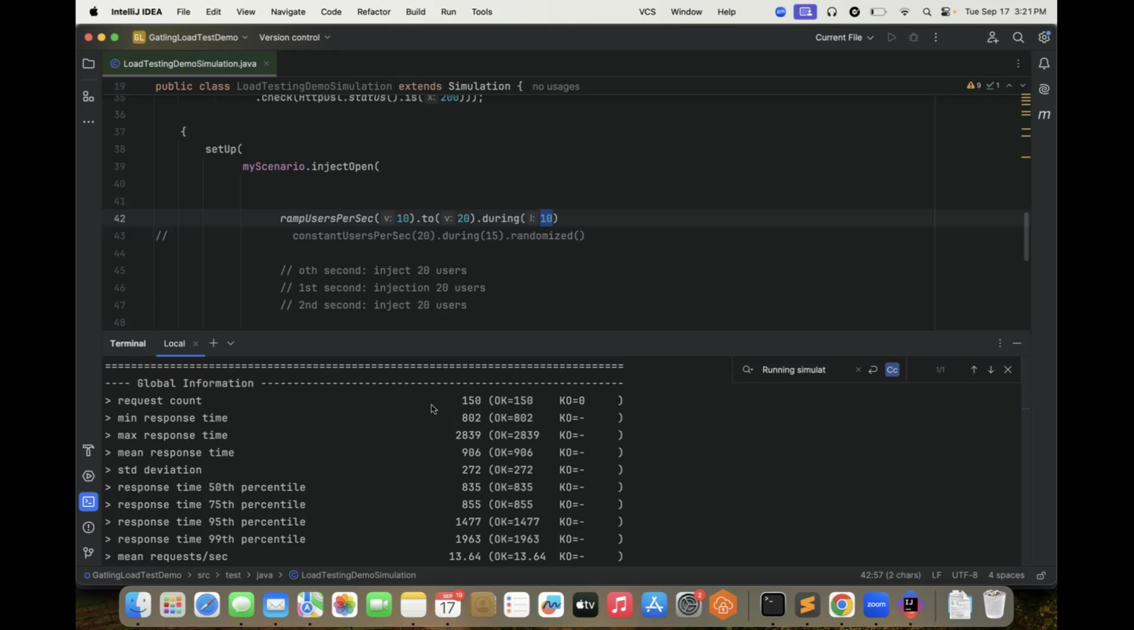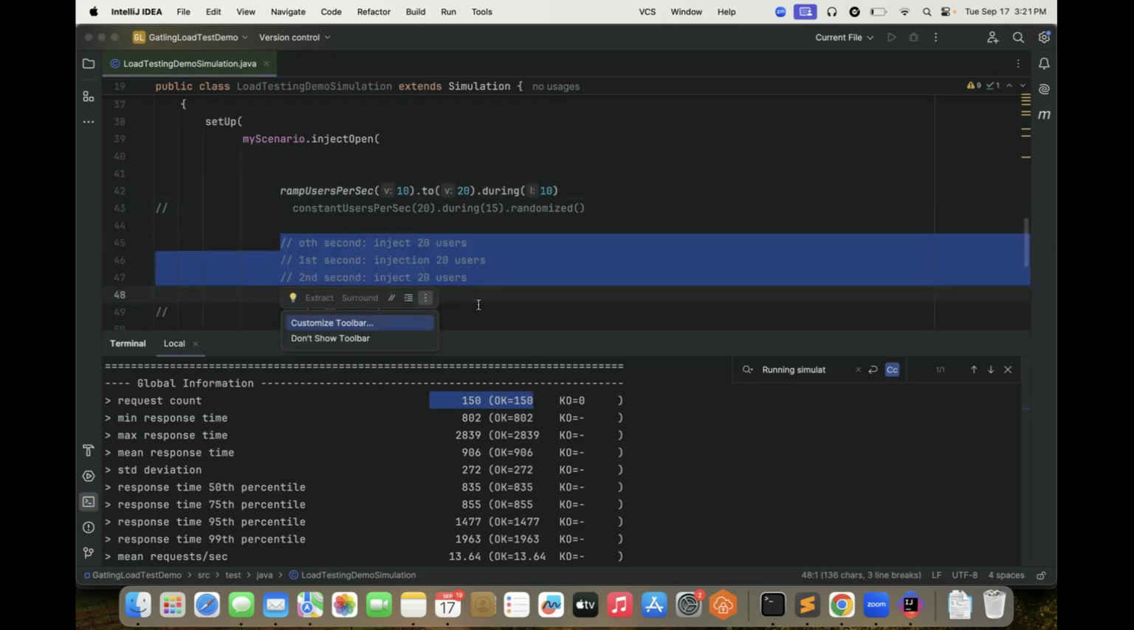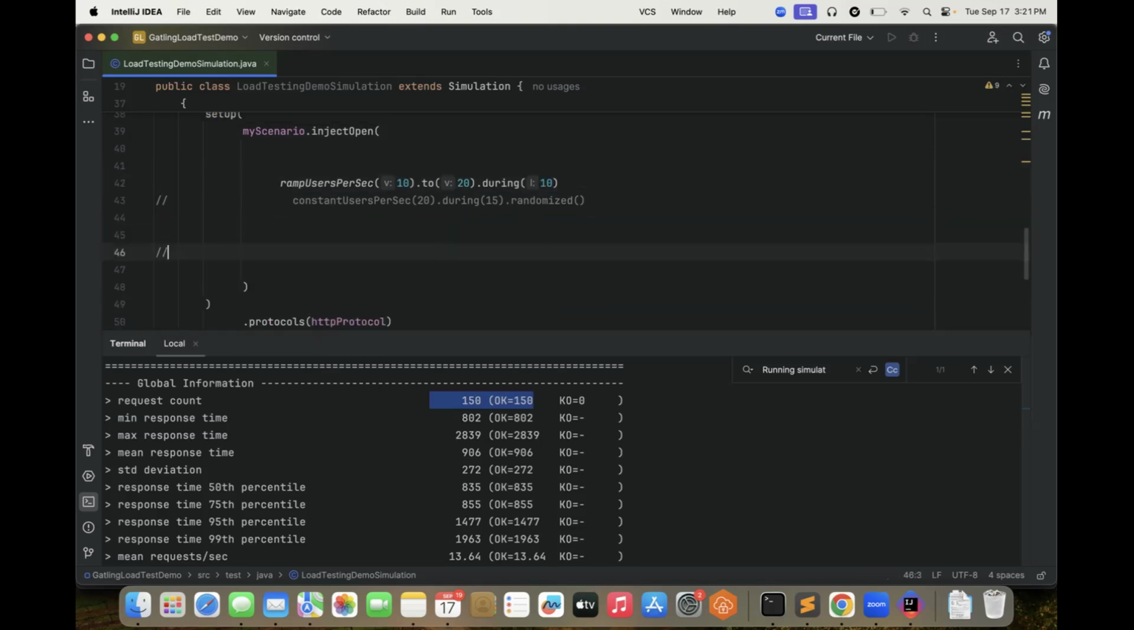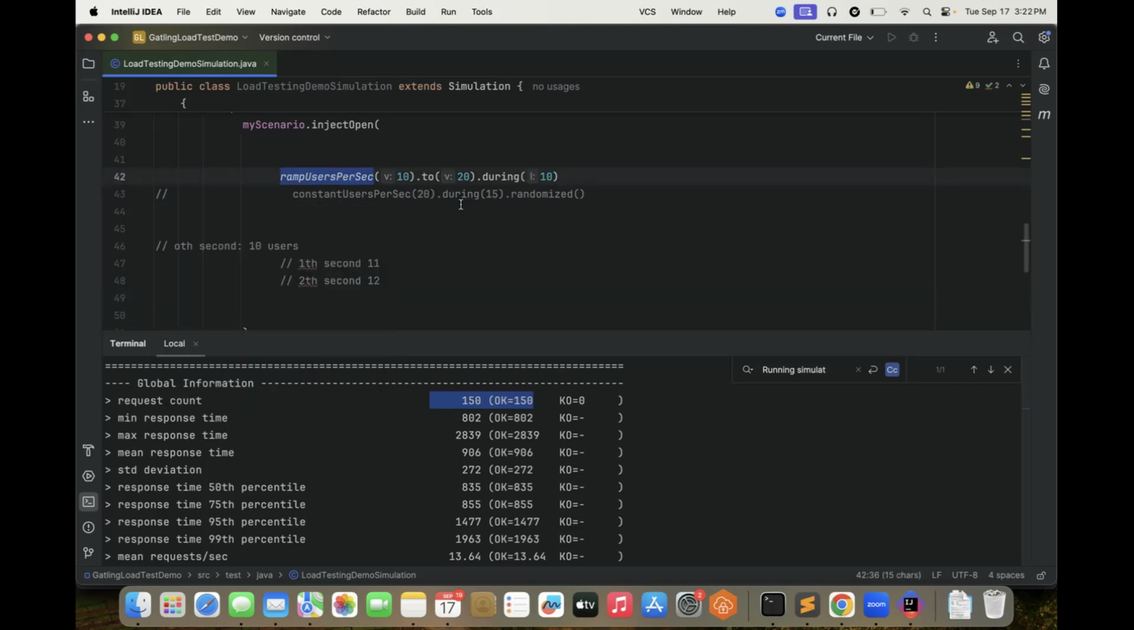Guys, see, the total count is 150. Okay. And why is it coming 150? Let me split it into different parts. During these 10 seconds, right, at 0 seconds it will inject 10 users, right? And then at 1 second, it will inject 11, right? At 2 seconds, it will inject 12 users. So it will increase the ramp user count. Okay, so it will be injecting 10 users per second, and 20 means in the last second.